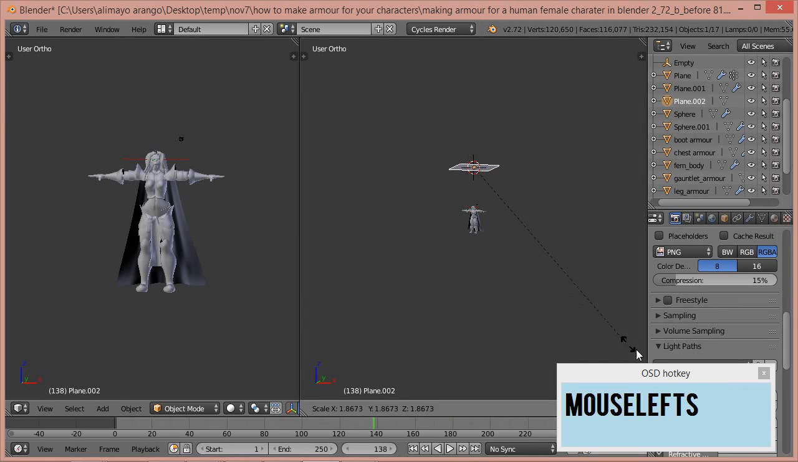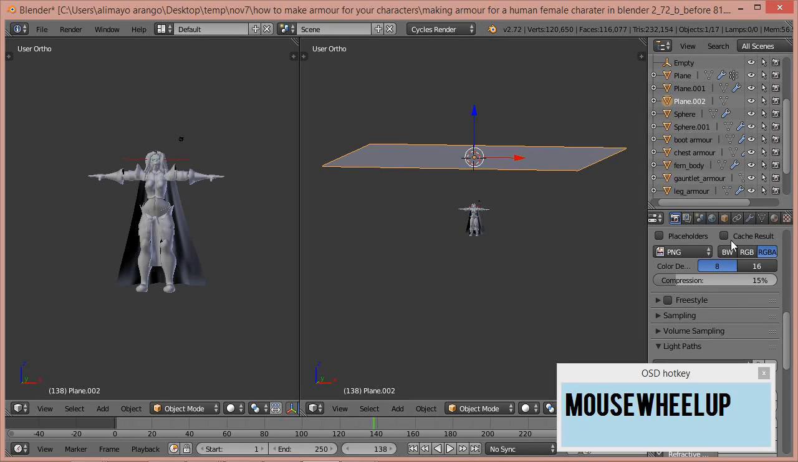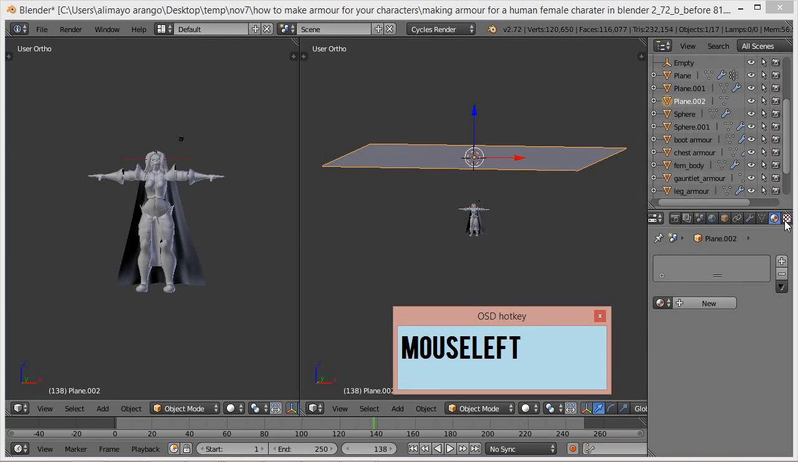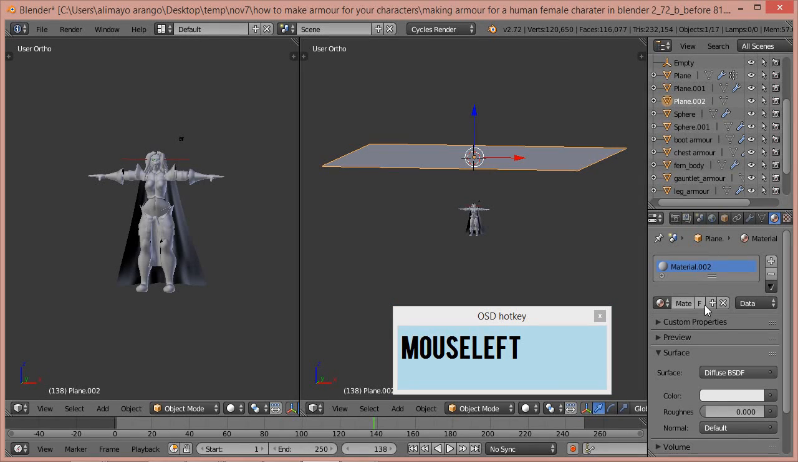I'm just scaling, then clicking. Scale, pull, click, scale, pull, click. The reason why I did that is because this is going to be our lighting. So what we're going to do is click here. This is our materials button for Cycles. We're going to click new.